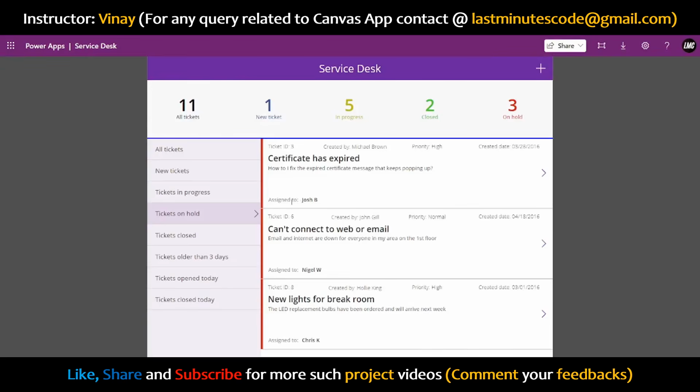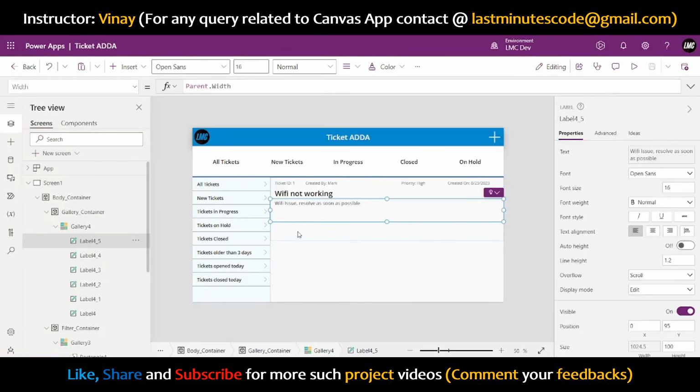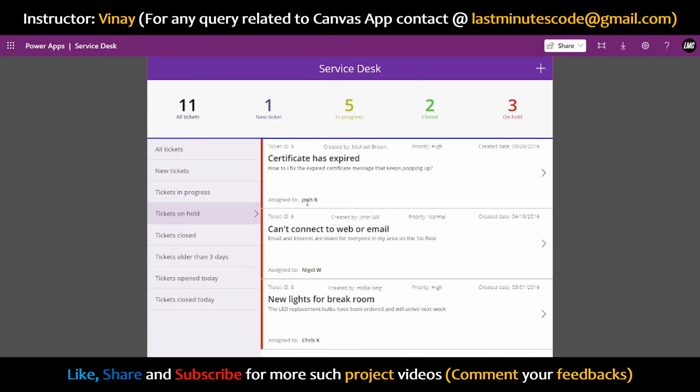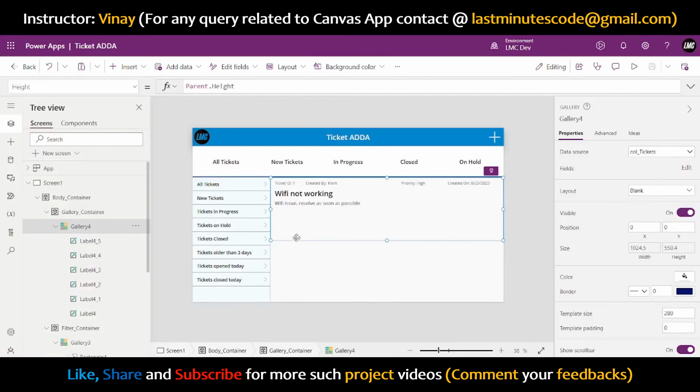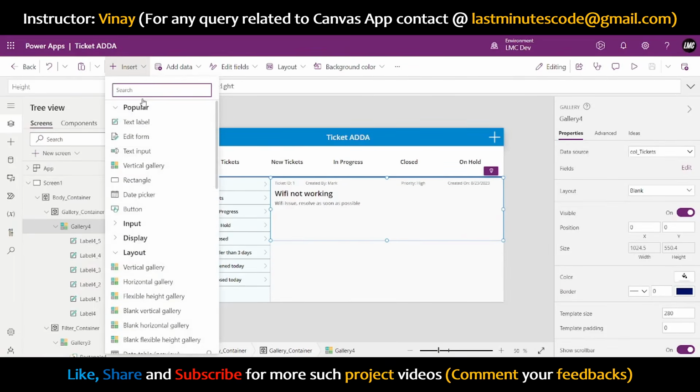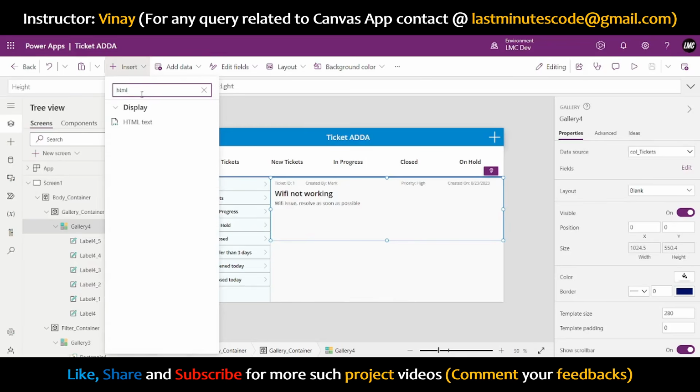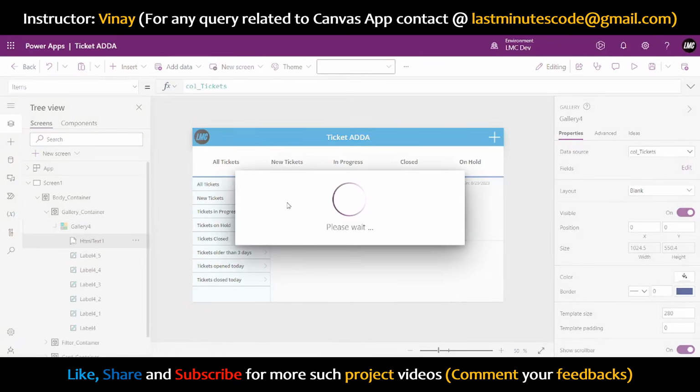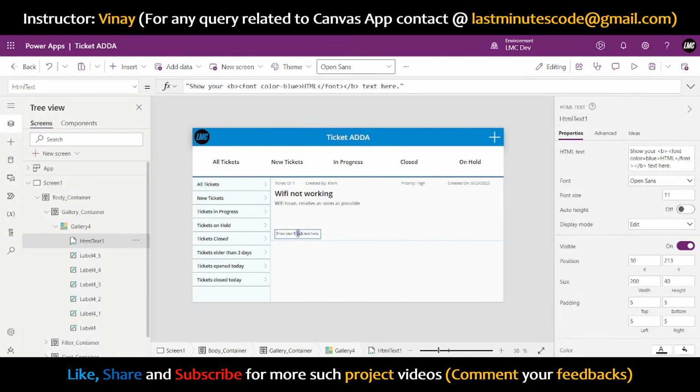The next thing is whom this ticket is assigned to, that we need to give. So what I'll do, see, like here if you see, this is normal text and this is bold. So for this what you need to do is go to insert, search for HTML text. Okay, so this is the HTML control. Okay, now this is working.